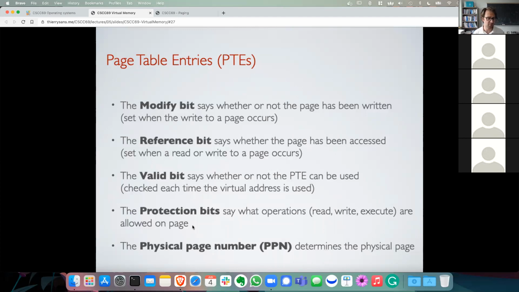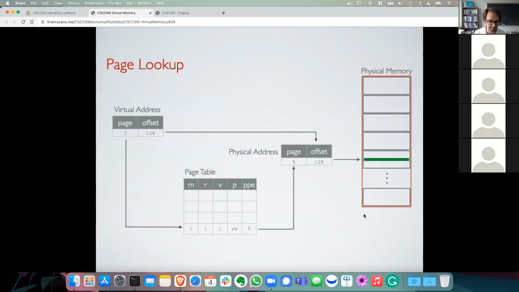Some protection also, because we're going to be able to tag a page as either read or write or execute. If it's a program, we're going to say execute. If it's a read-only page, we're going to put read, and so on and so forth, okay? So it's extra protections. And then, of course, we're going to have the physical page number to know the physical page. Let me show you on this.